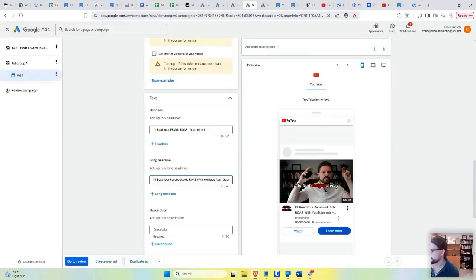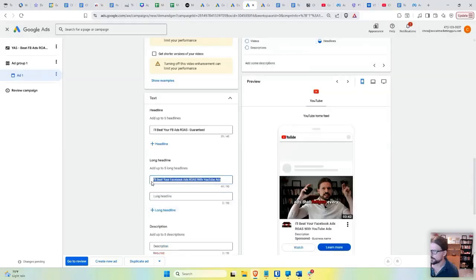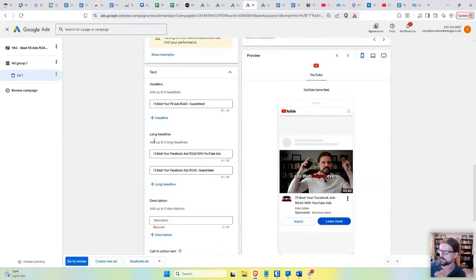Okay, and it's kind of cut off, like you can't see the guaranteed. So maybe I'll do two variations here. So I'll say, I'll beat your Facebook ads ROAS with YouTube ads, or I'll beat your Facebook ads ROAS dash guaranteed. There you go. So now I have two options. It doesn't let me see the second option, it only shows me the first one. But this is what it looks like so far.